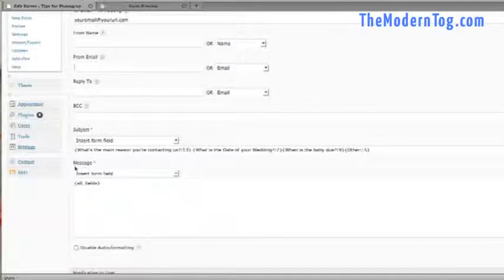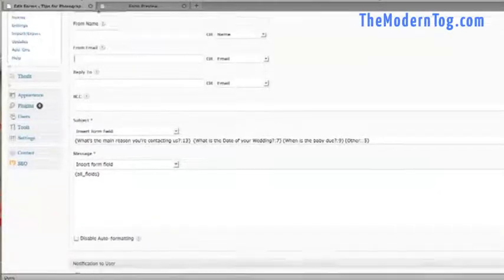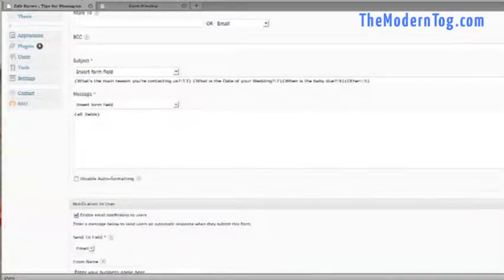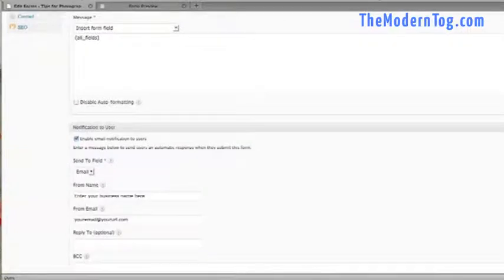And then this message part says all fields, that's basically going to send you the entire contact form for any fields that they filled out. The ones that were left blank, they won't show. So it's not going to be big and empty if they only do a couple things.